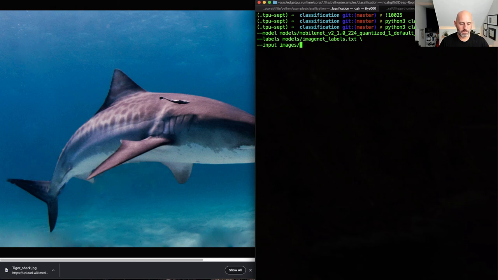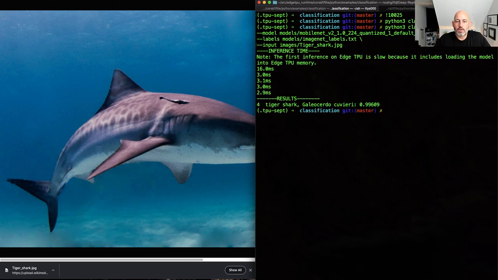Perfect. There we go. Tiger shark. All right. So I'm going to go through and run this, and let's see if it works. So pretty cool. 99% prediction accuracy.